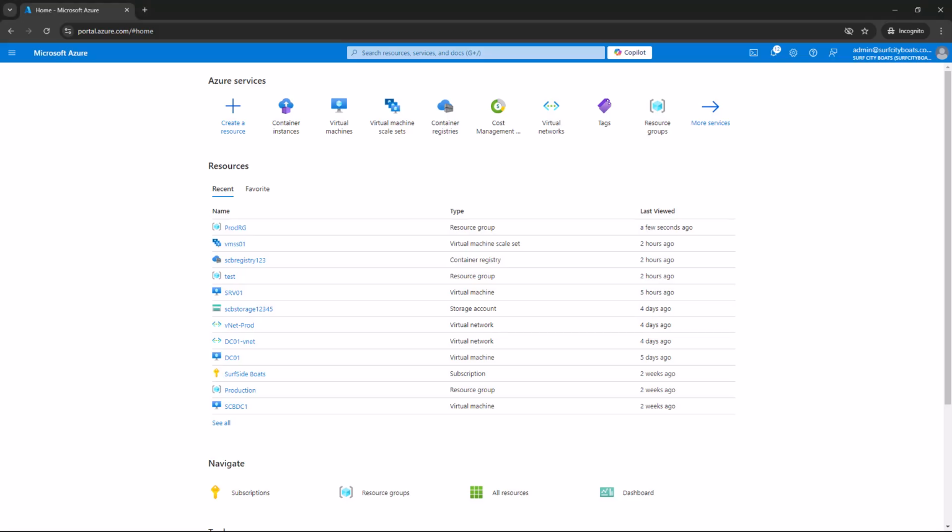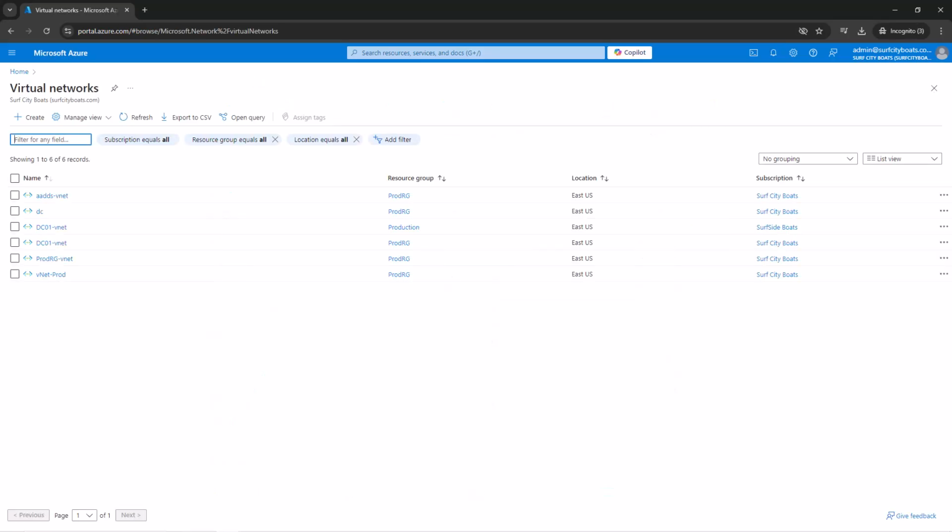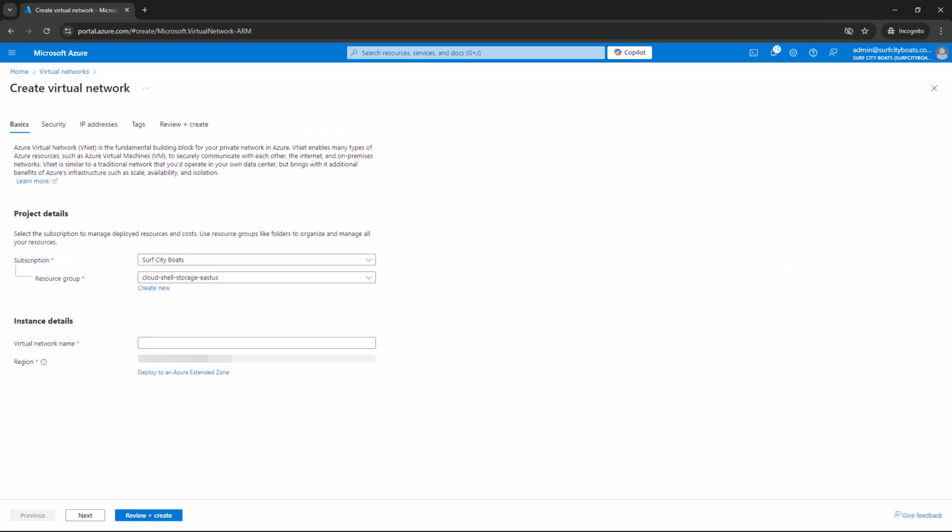In the upcoming lab, you'll start by navigating to the Virtual Networks section in the Azure portal. This is where you'll view, manage, and create virtual networks, which are essential for setting up network environments in Azure. You'll click the Create button at the top of the page to begin setting up a new vNet.